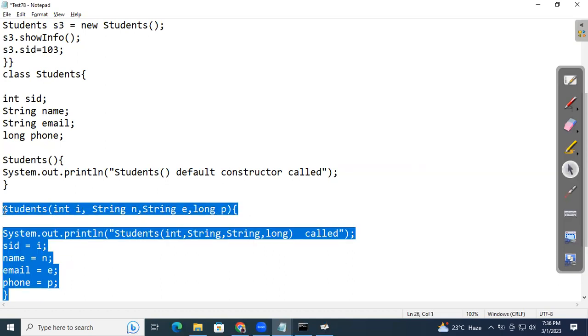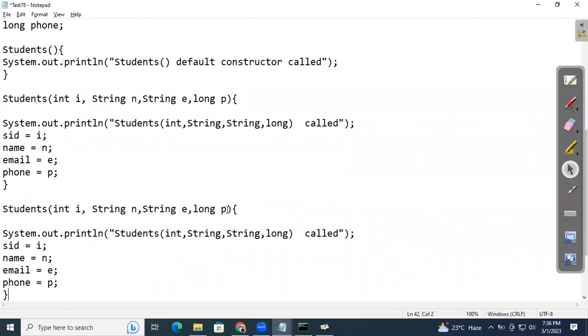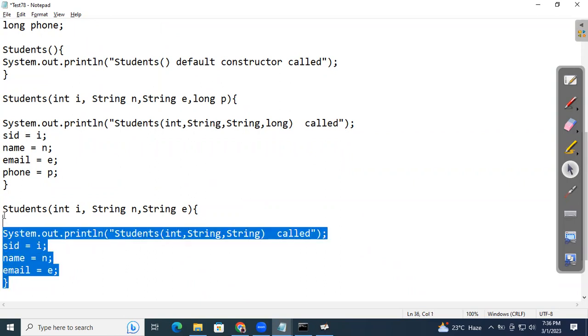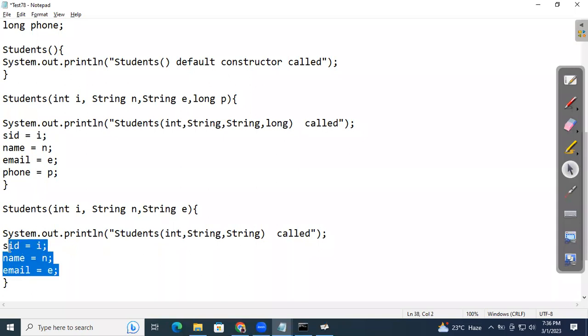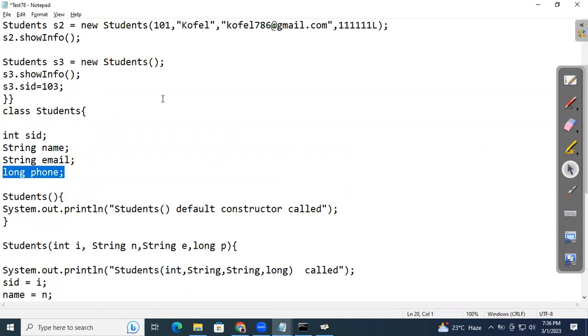Now another constructor I'll use. Say I'm not using phone in this. Only ID, name, and email. Phone is not there. So this parameter is without phone. The 3 arguments are int, string, and string, and phone will not be initialized. So now if I use this constructor to create the object, SID, name, and email will be initialized, but phone remains default value.